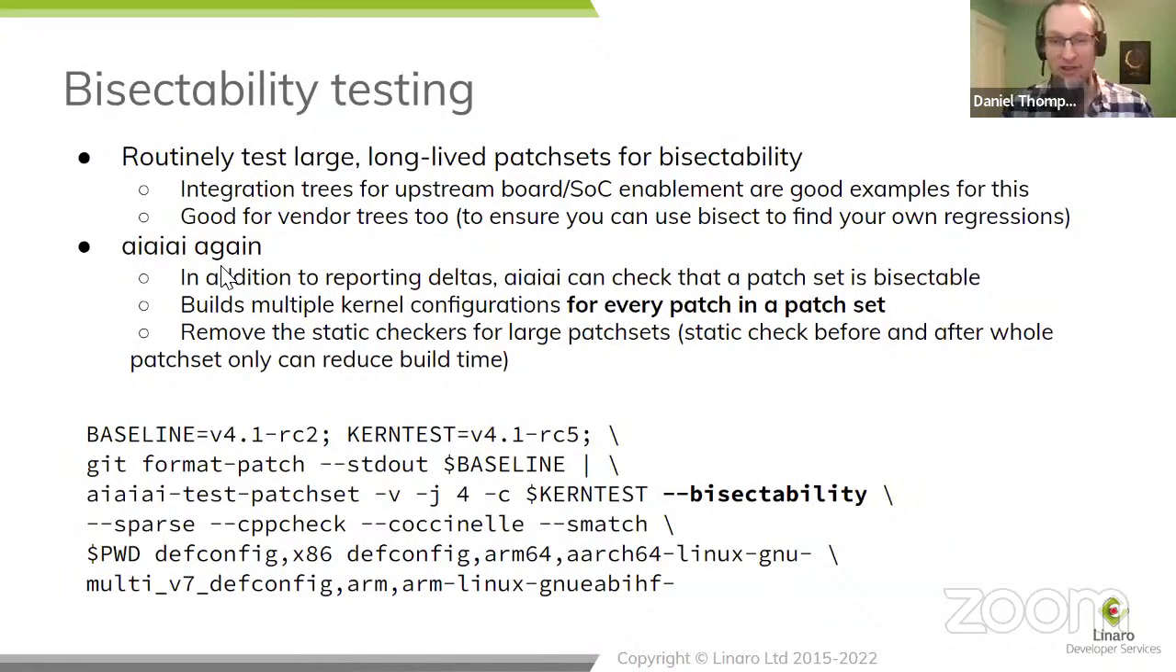Basically, by adding bisectability, it applies one patch at a time, and then reports the change log for each patch instead of for the whole patch set. So it does hugely increase the build time, but in exchange for that, we get a much better view of whether the patch set is bisectable, whether it compiles at all stages of the build.